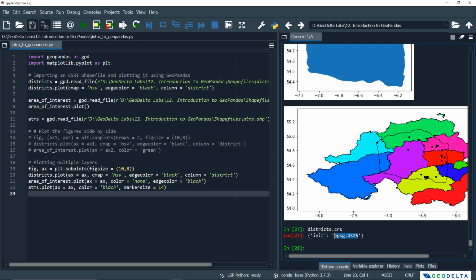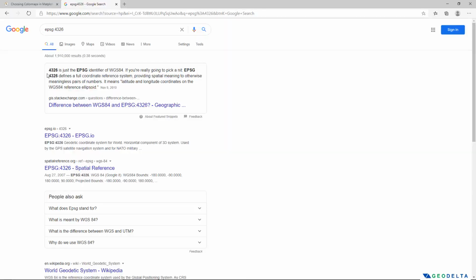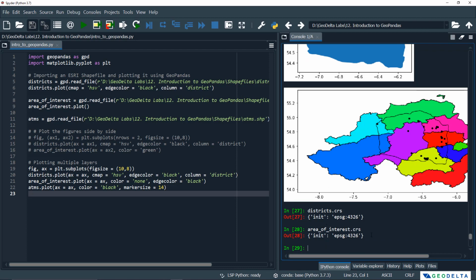Now if you just go to Google and type this out, you can see that 4326 is just the EPSG identifier of WGS 1984. So similarly, if I check the coordinate reference system of, let's say, my area of interest, .crs, again you can see that it's the same coordinate reference system. And it's the same for ATMs as well.